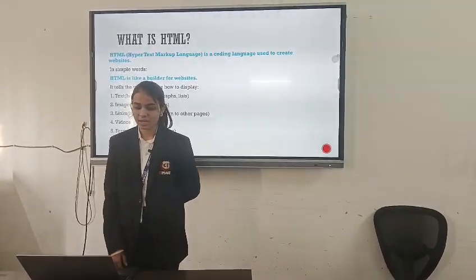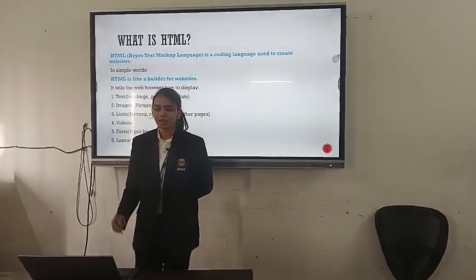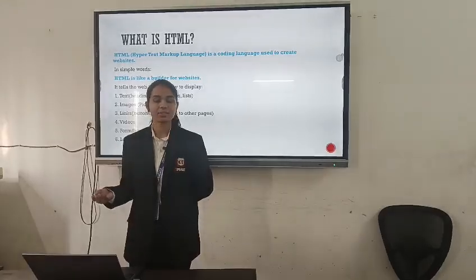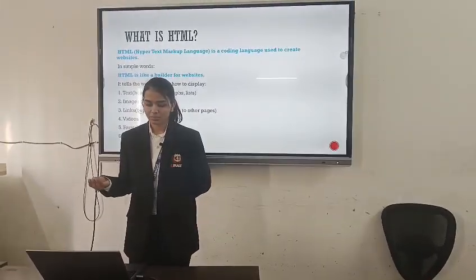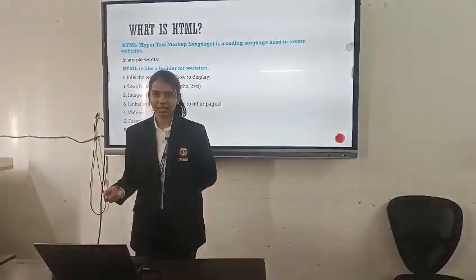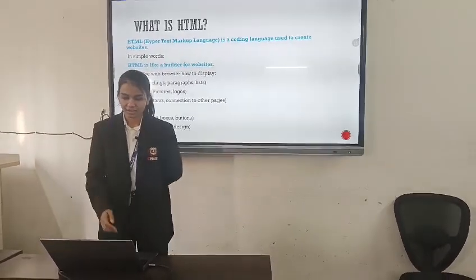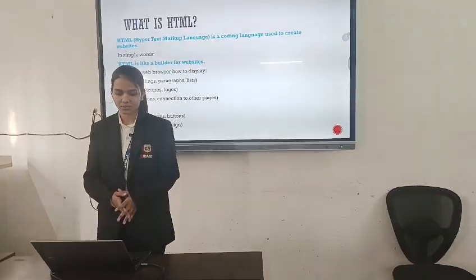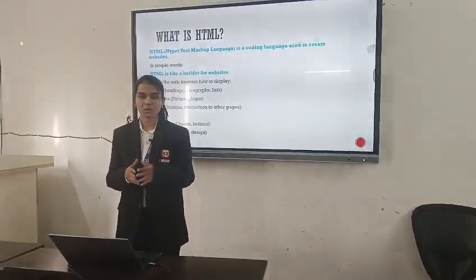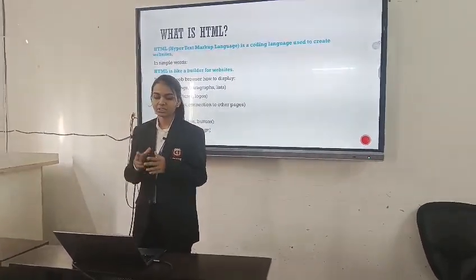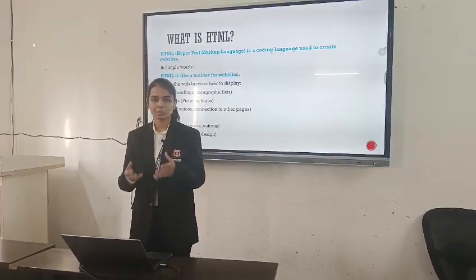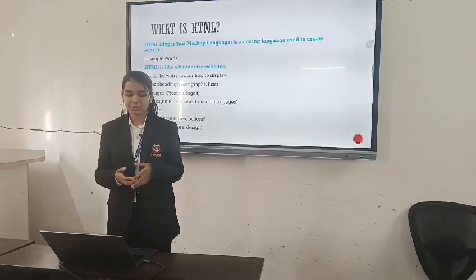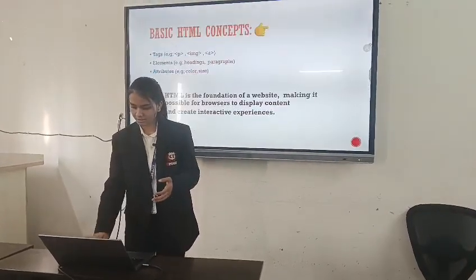In simple words, HTML is like a builder for websites, used to display text, images, links, videos, forms, and layouts. Text means headings, paragraphs, and lists. Images means pictures and logos. Links are buttons and connections to other pages. Forms are input boxes and buttons. Layouts are structure and design.